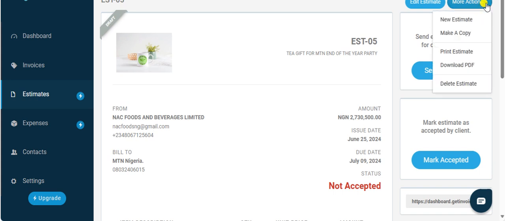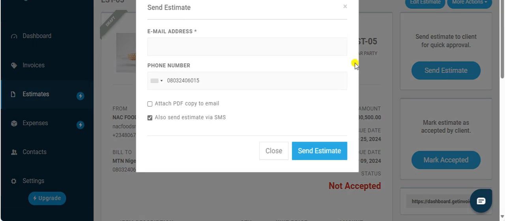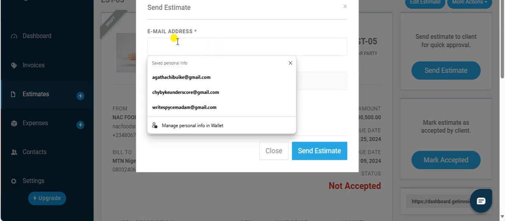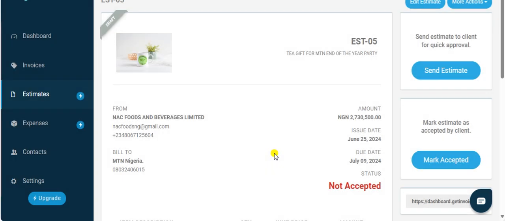There are more actions you can take here. If you feel you can make new estimate, make a copy of this estimate, print it, download it as PDF, delete it if you want. Then you can also edit it, maybe if there is something you made a mistake on or you want to add something. So send estimate to client for quick approval. You just click here. If you have their email address, you send to their email address, attach this thing, then you send. But we are not sending to anyone now. This is just an illustration.